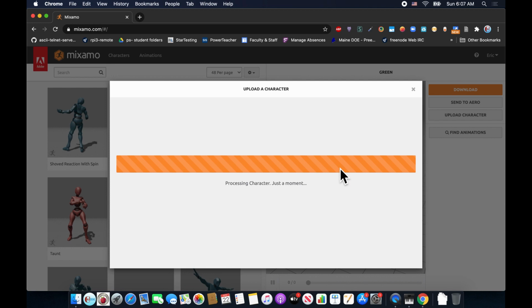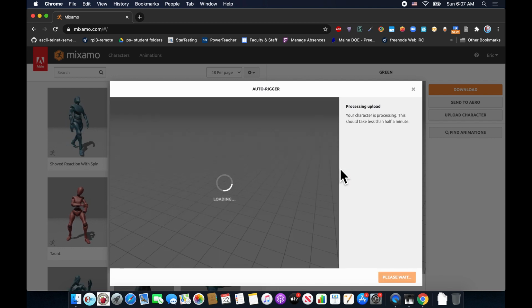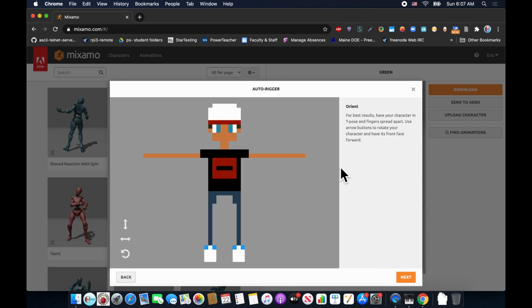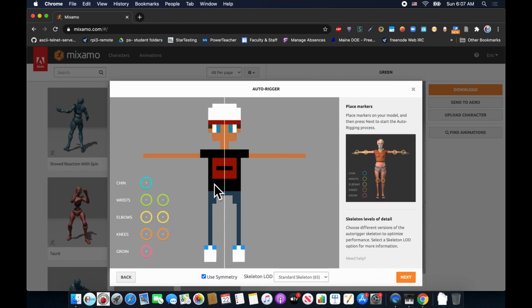Once the character is loaded, we will go through the process of applying some markers that will help rig our character. So let's go next. And we're going to apply these markers. Apply the chin marker to the chin. Make sure it's over top of the mesh. It's important that it's placed properly over the mesh. And we got the knees. And we got the groin.